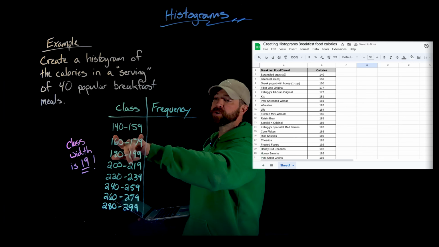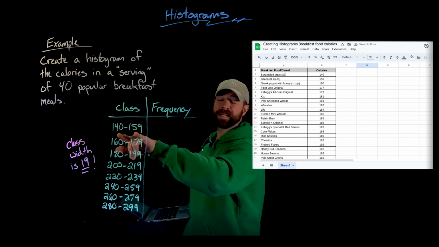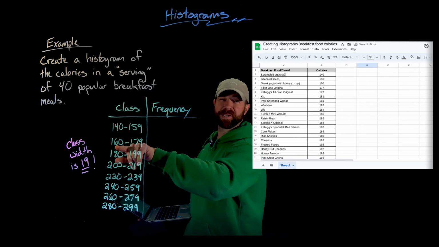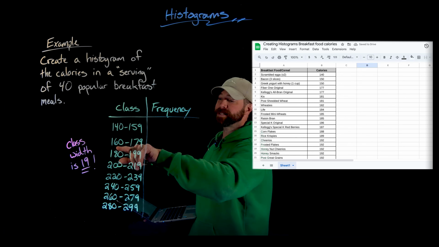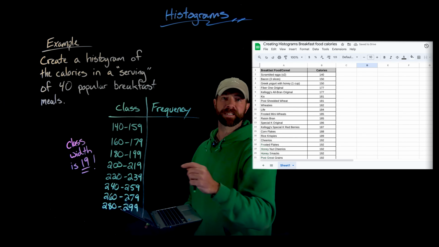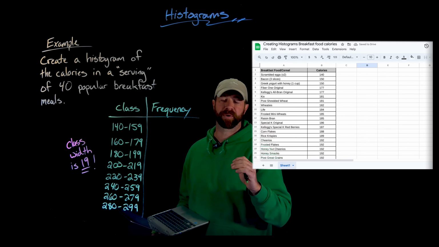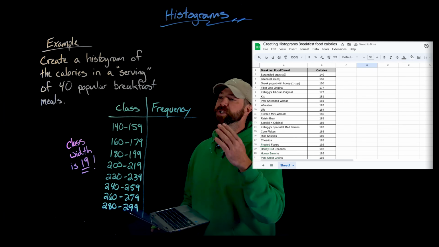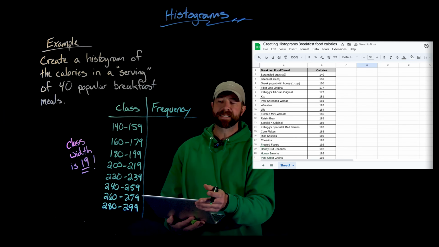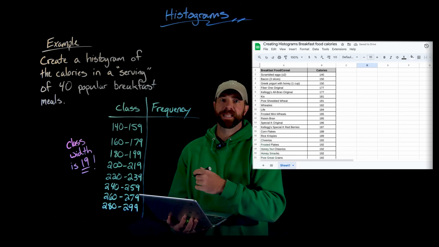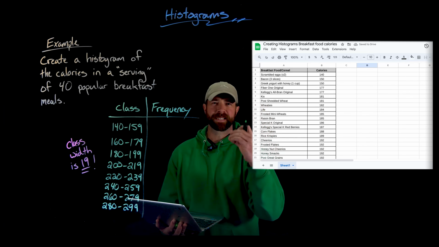And again, if I chose 20 to be the width, this would be 140 to 160. And then this one would have to be 161. I couldn't make the upper class limit of 160 the same as this lower class limit of 160. Because if a data point had 160 calories, I wouldn't know which of these classes to put it in. But now all the work I need to do is to count the frequency within each of these classes that I've created, or these buckets that I'm putting this data into.